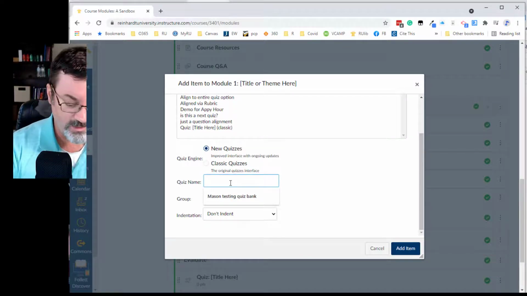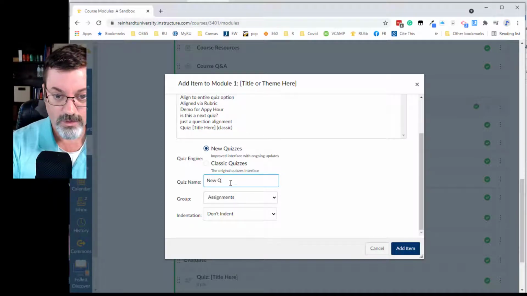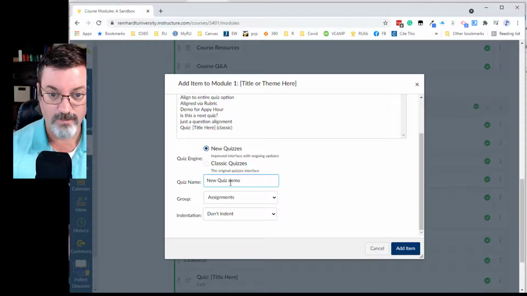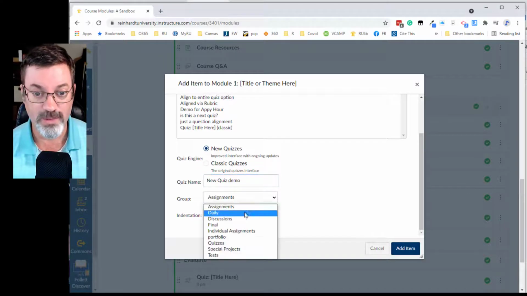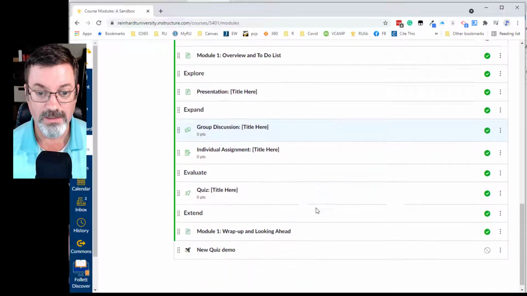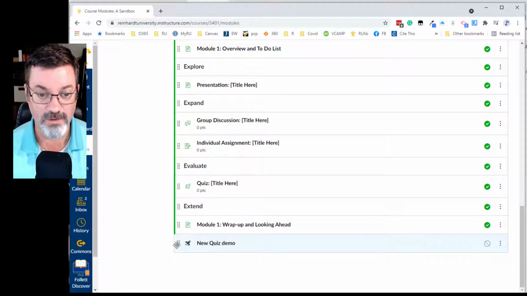You can give the quiz a name. New quiz demo. You can choose what assignment group it should be in. And the indentation, we don't really need to do an indentation. And add the item. Now, here's this new quiz demo.